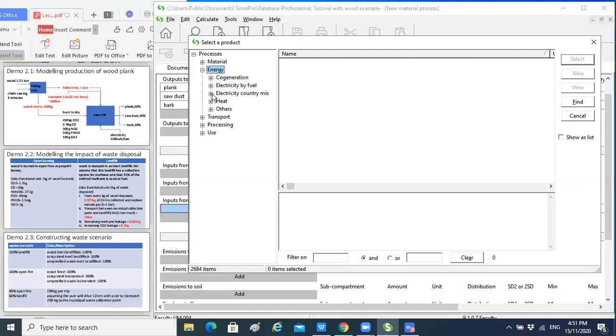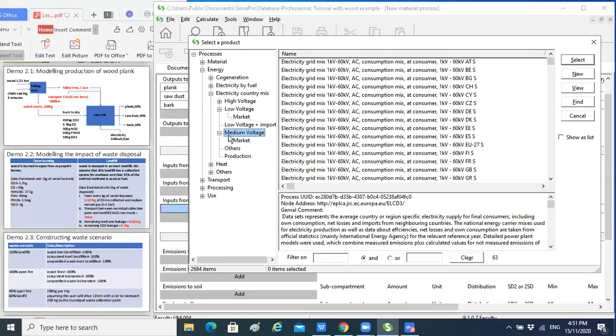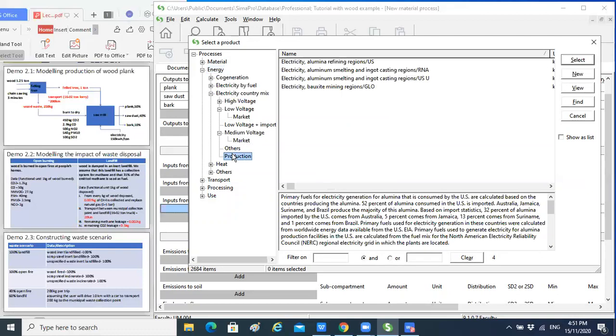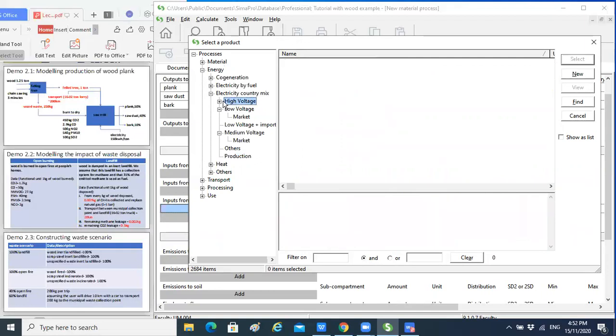So in this case, I will choose electricity by country mix. I don't know whether we have it or not. So I'll just browse through. So in low market, see whether we have anything. Okay, so if I click on every folder, it will show me electricity from aluminum smelting, from bauxite mining. So a lot of this is available.